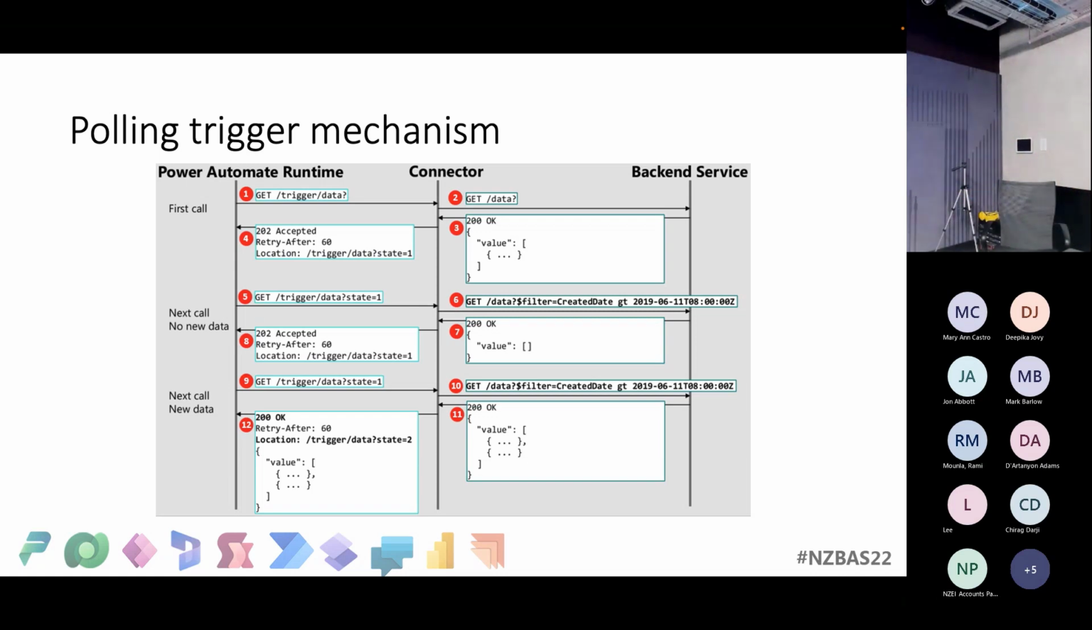So we've got Power Automate here, we have the connector, and we've got the backend service. This is the service that you are trying to access. First, we access the data in the backend service. It returns something. If it returns something, we do something here. If it doesn't return anything, we try again and wait for the next set of data.